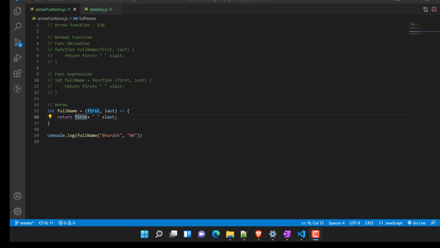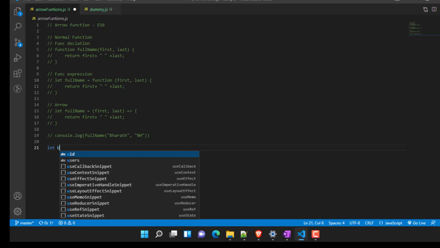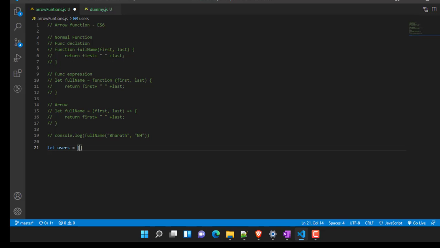After this, what we are going to look at is another example of an arrow function where many people use it. Let me write an array here of users, and we just randomly give a few names: Bharat, Rohan. Let me write a few more names: Roshan, Virat, right, and Rohit.